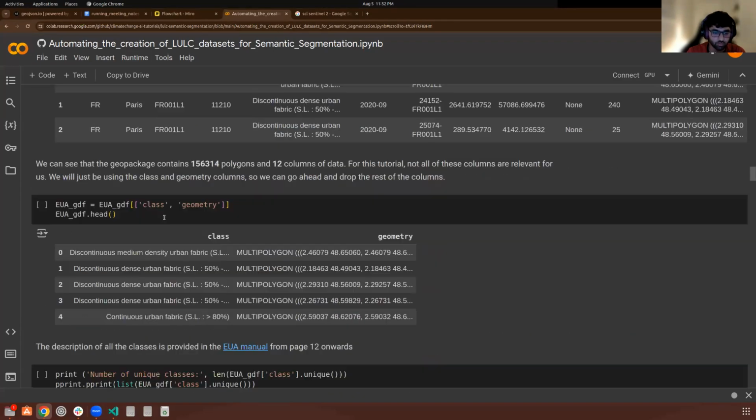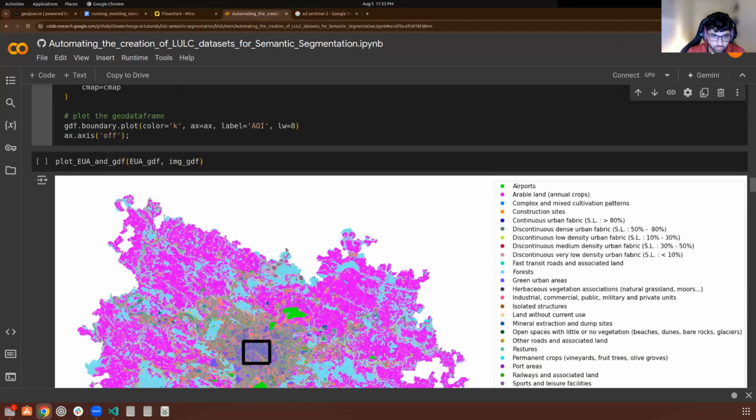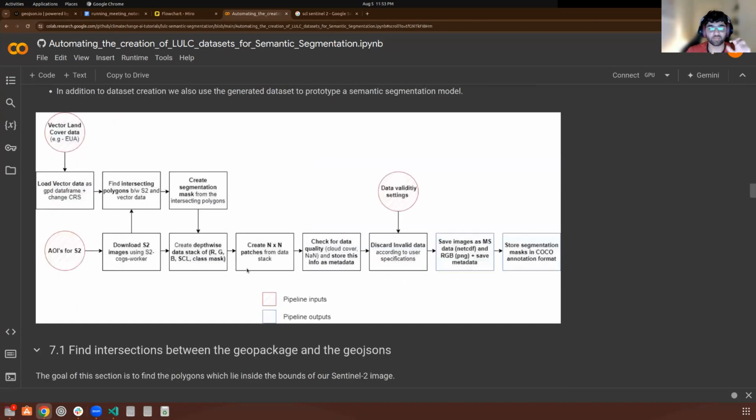But yeah, I'll just go back to the flow chart. So we divide the image into n by n patches from the data stack. As I mentioned above, some of the areas had cloud cover in them, right? So we want to check individual patches of data for cloud cover and other data quality parameters such as missing data like NaN. We want to store all of this information as metadata, and we want to discard invalid data according to user specifications. This is dependent on the problem being tackled.